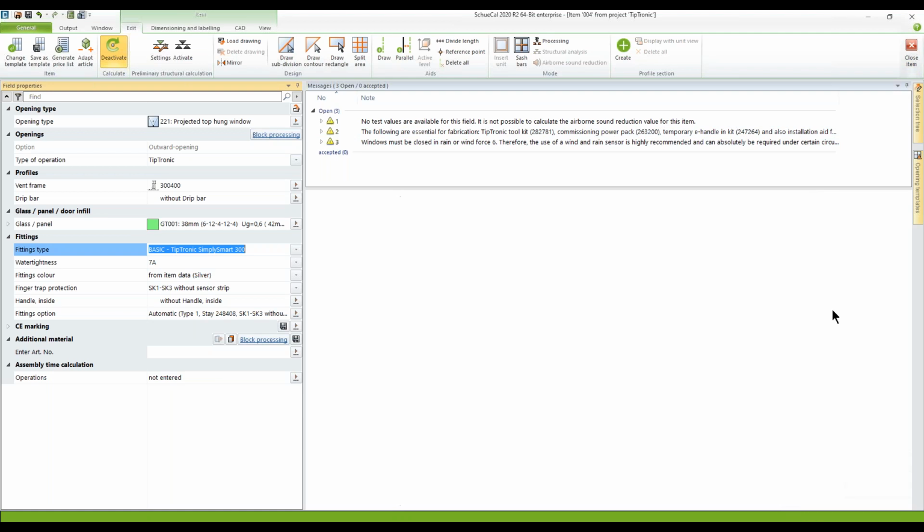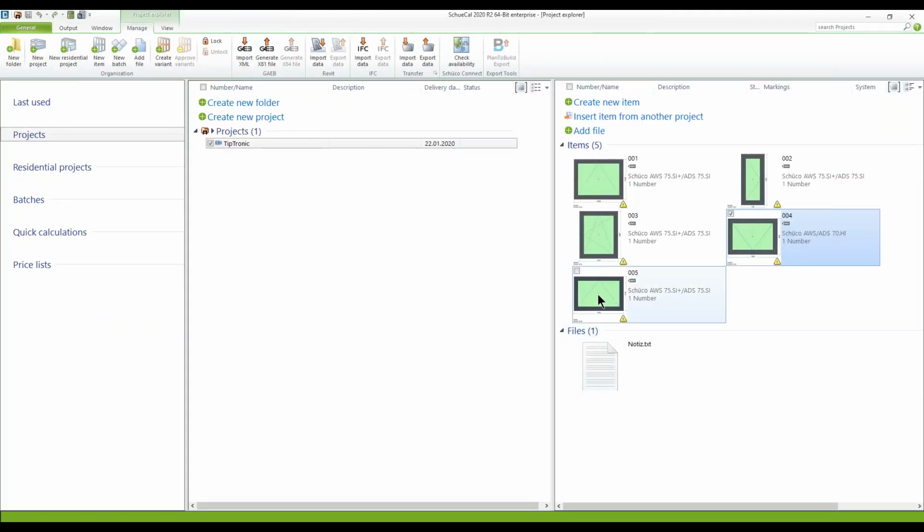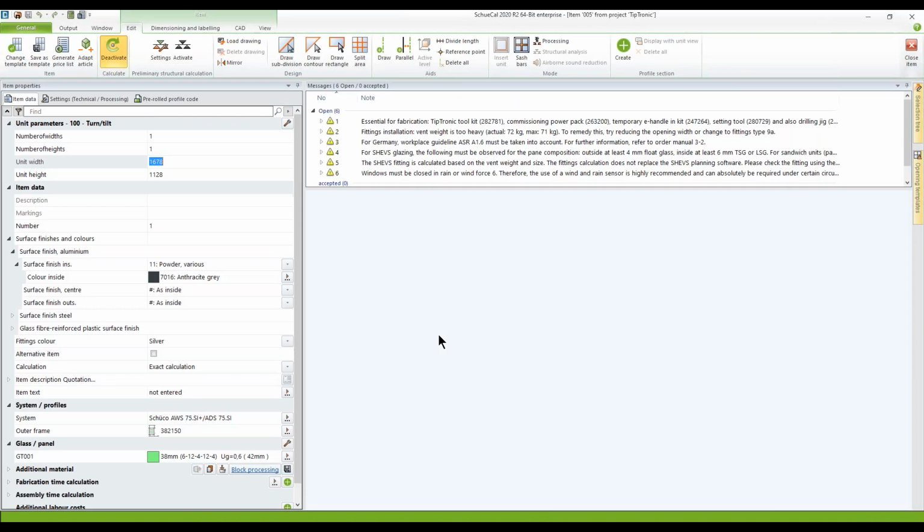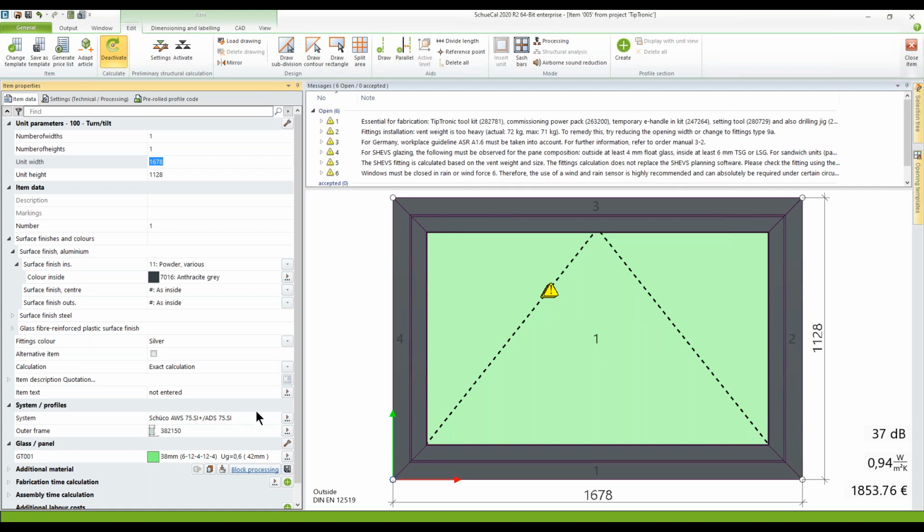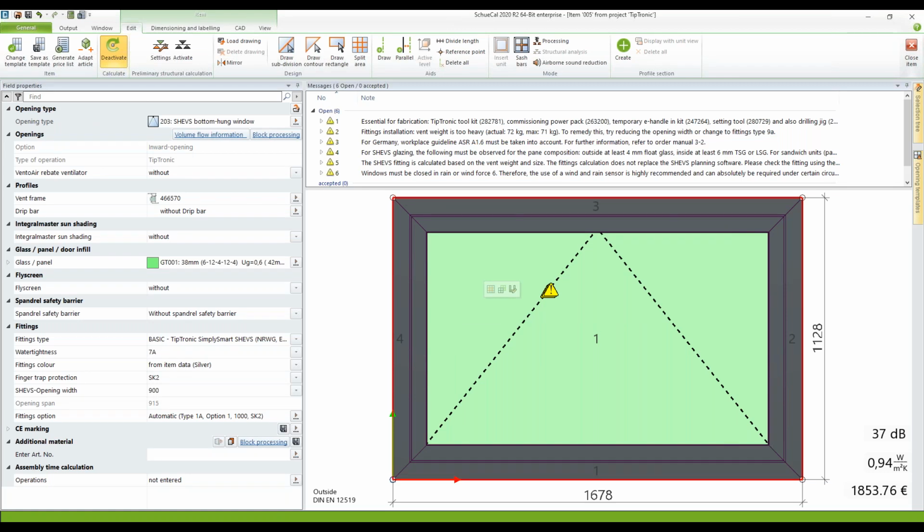Coming to the next unit, that is my unit 05, which is a bottom hung window, profile system AWS 75.SI. And if we select this opening here, that is a special kind of opening here, 203 for the smoke and heat ventilation system, bottom hung window. That is a special kind of opening here.